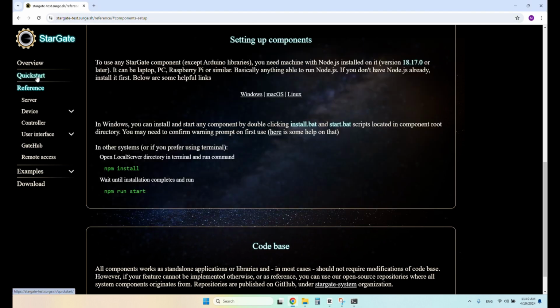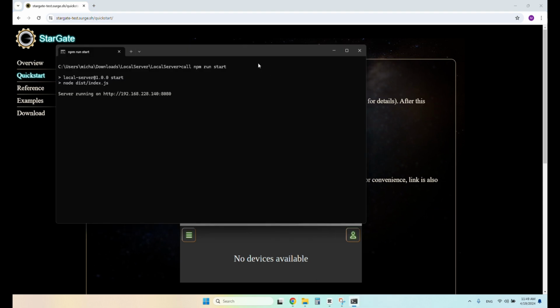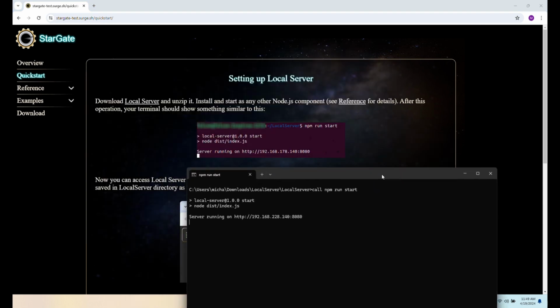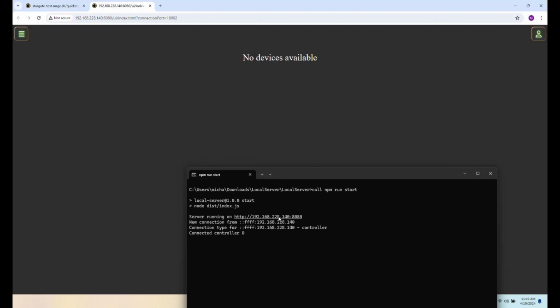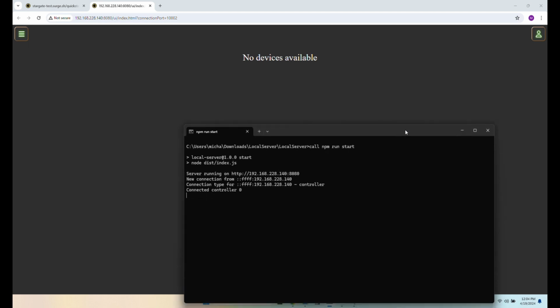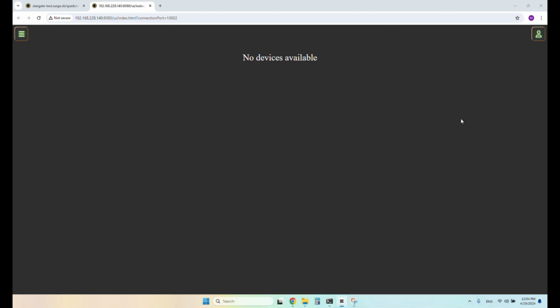As you can see, the content of terminal window looks pretty similar to the one on the page, means local server is up and running. If I press Ctrl button and click the link, it should open user interface in default browser. Perfect, local server is accessible. You can use this link on any device in your local network to open user interface of your server.